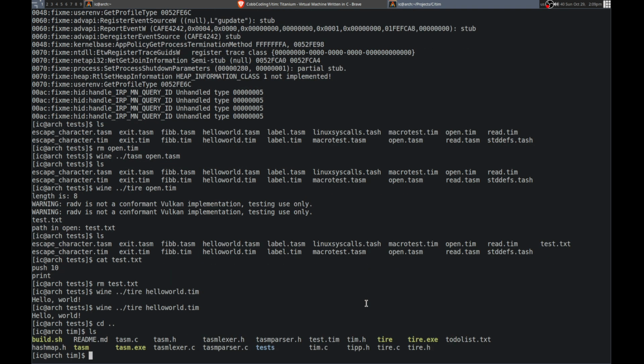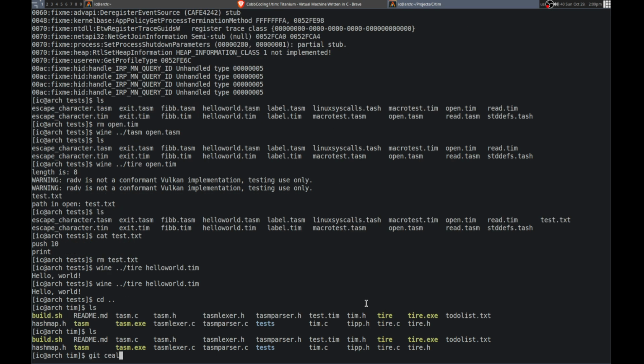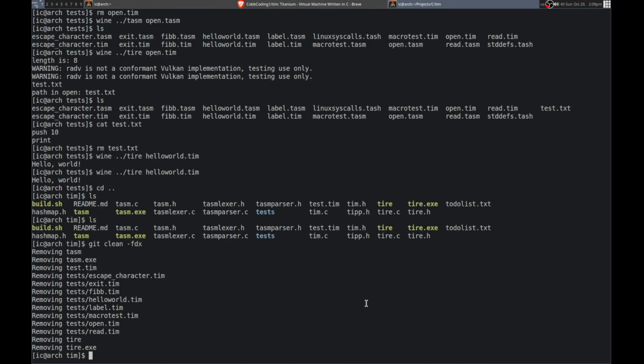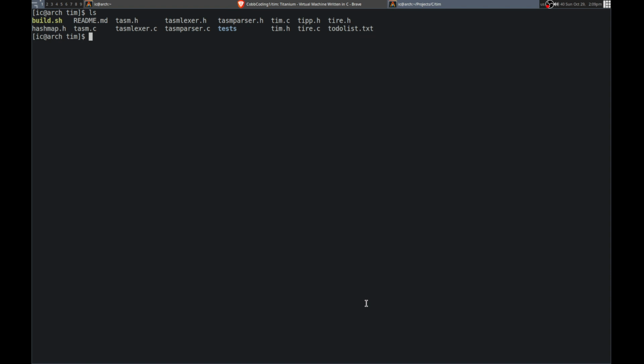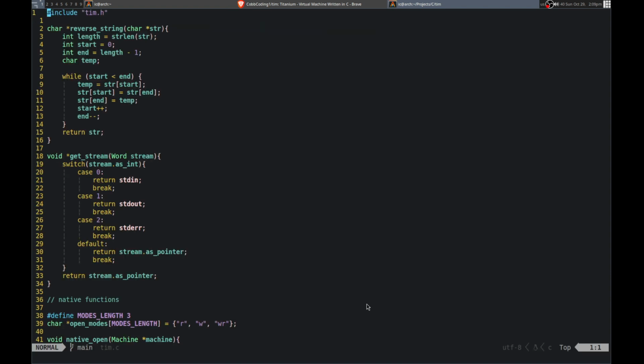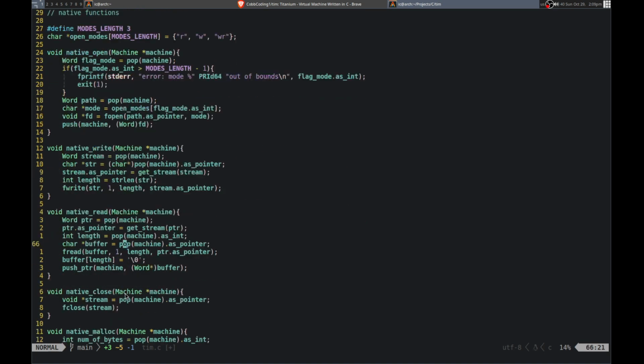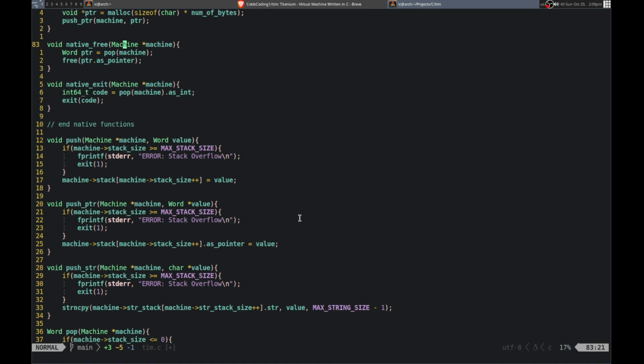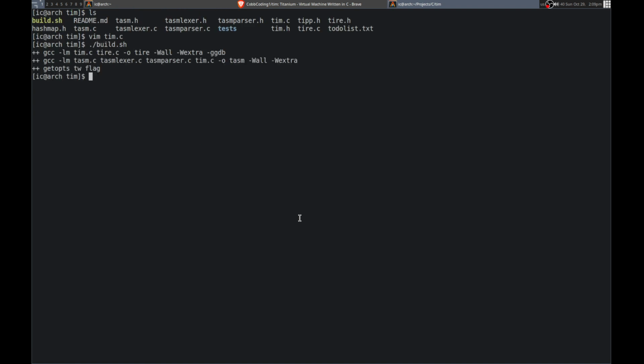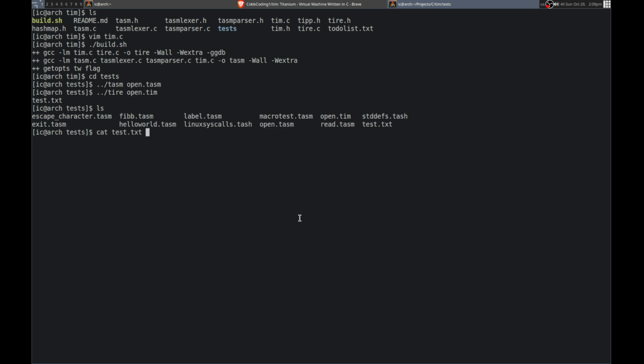Now let me see. I'll do a clean. Just get rid of all the extra stuff, and then I'll get rid of the debug stuff that I had in here. Okay, so that should be good now. Build it again. Okay, that's not.txt is working.